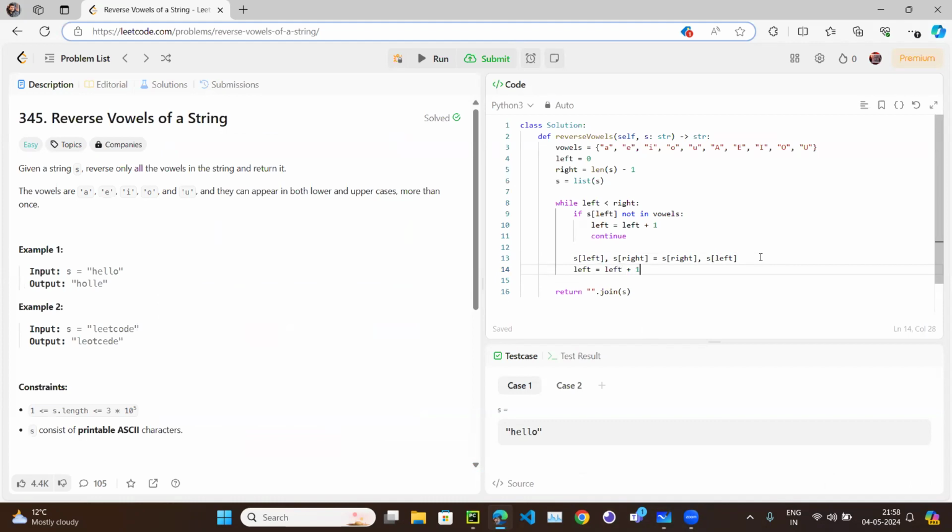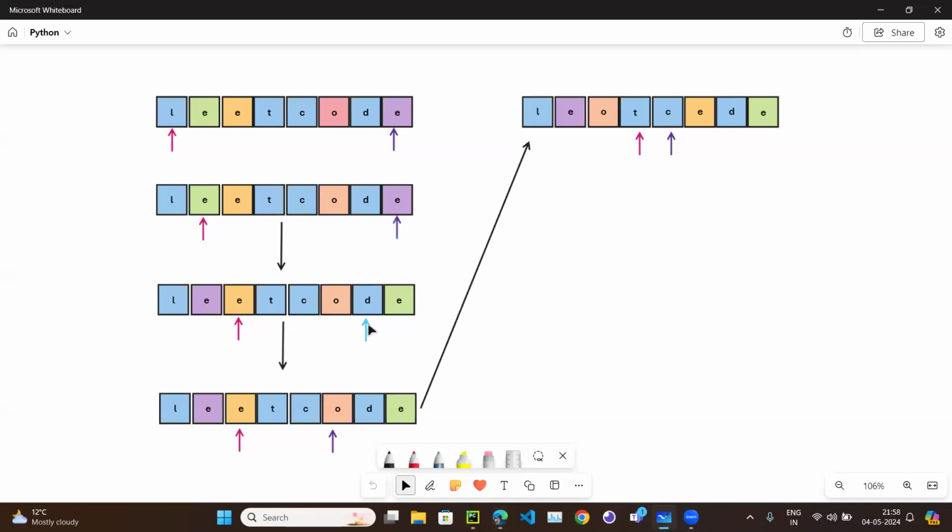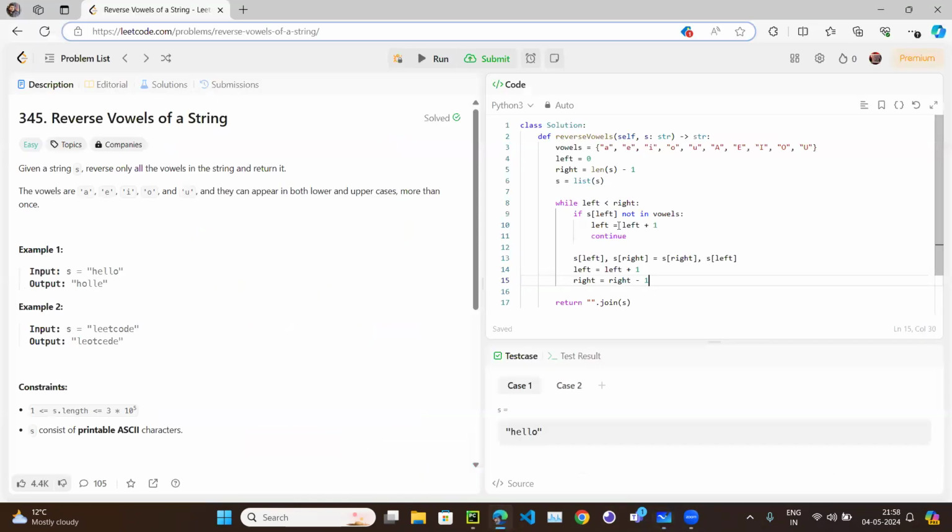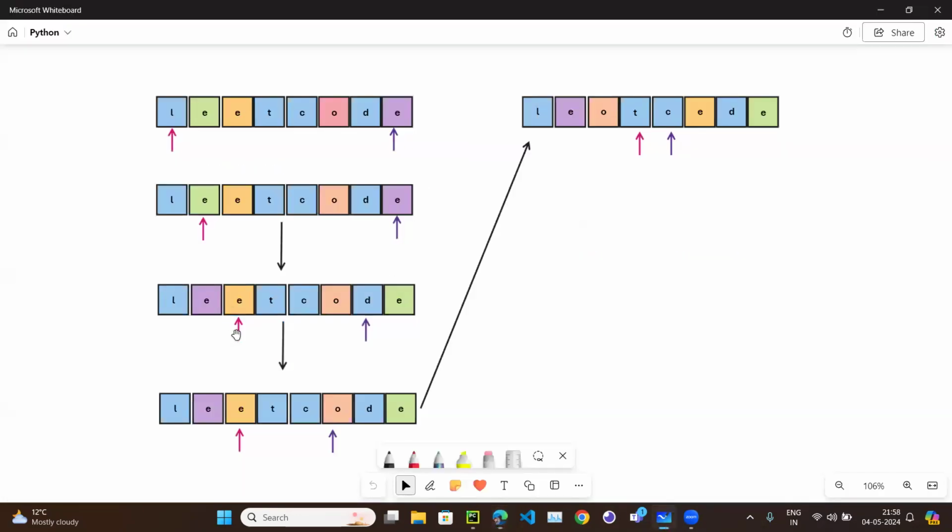Left is equal to left plus one, and we have to decrease our right pointer: right is equal to right minus one. So this pointer will come here, and this pointer will come here. All right. So E is here, D is here. Now we are going to check: is left not in vowel? But left is in vowel. So the E pointer will stay here.